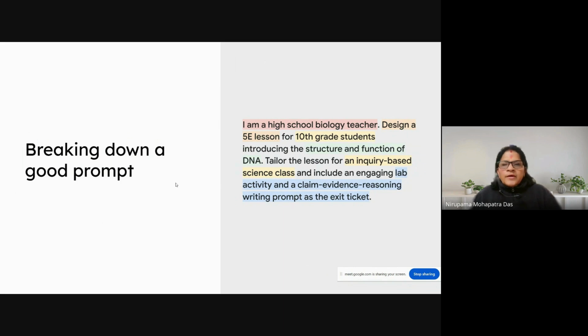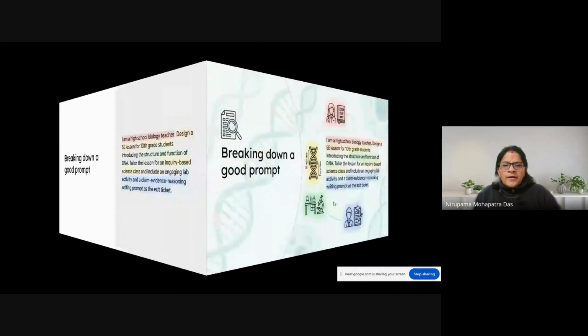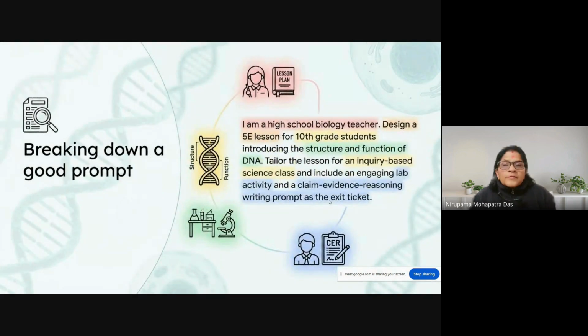Then here, similarly, a breakdown of a good prompt. I am a high school biology teacher. Design a 5E lesson plan for 10th grade students introducing the structure and function of DNA. Tailor the lesson for an inquiry-based science class and include an engaging lab activity and a claim, evidence, reasoning writing prompt as an exit ticket. This is basically taken from Google. So, breaking down a prompt.